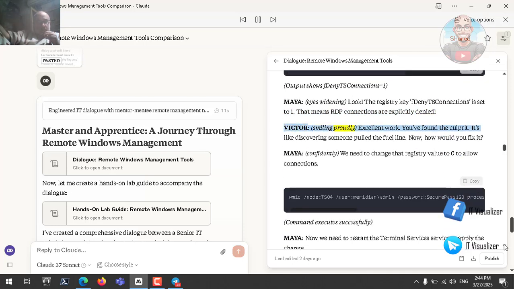Victor, smiling proudly: Excellent work. You found the culprit. It's like discovering someone pulled the fuel line. Now, how would you fix it? Maya, confidently: We need to change that registry value to 0 to allow connections.